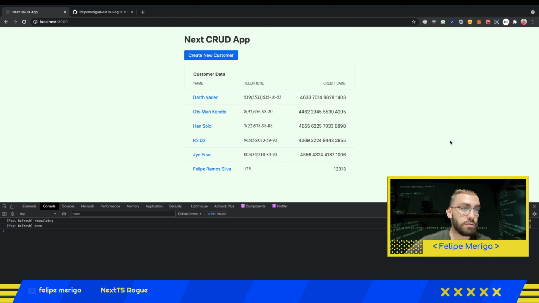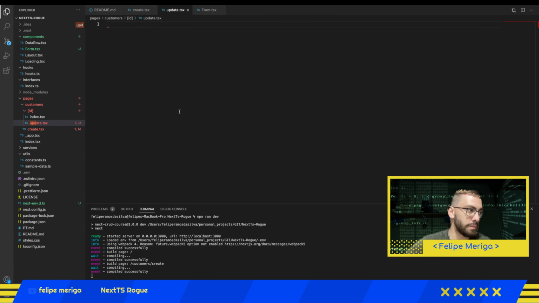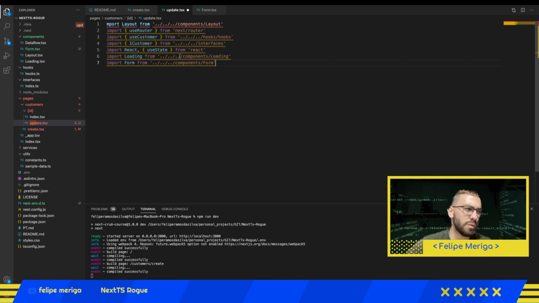And now what we need to jump into is the update component. And remember that the update component page will be created under pages, customer, open square brackets, ID, close square brackets, update.tsx file. And then what I'm going to do here is copy all the dependencies, because we don't want to keep writing the dependencies all the time. It was just in the beginning of the course for you guys getting used to it.